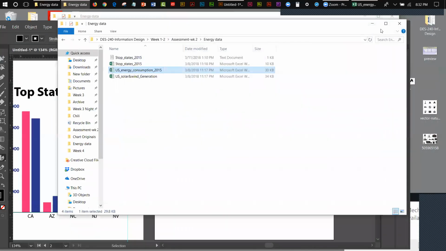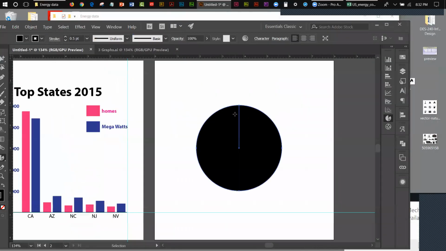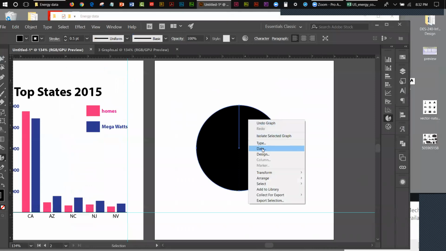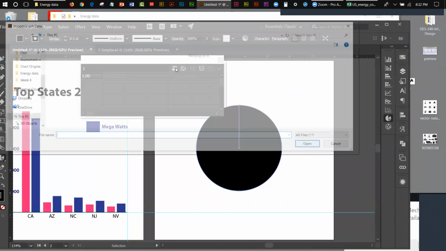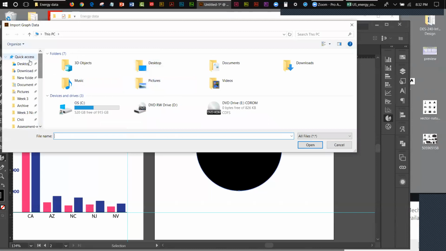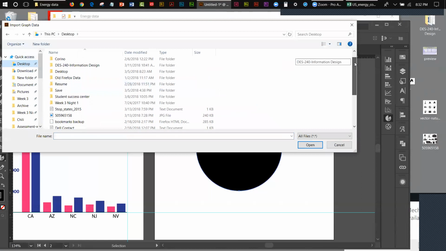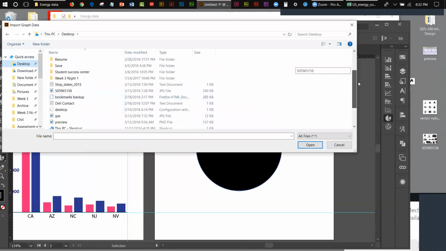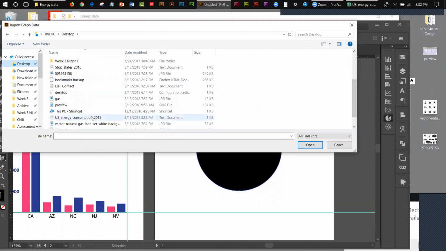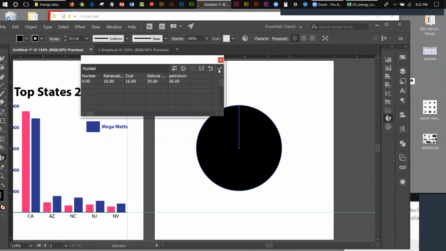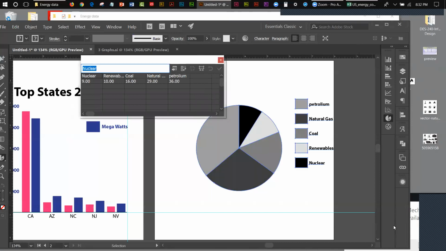And let me minimize that in case we have a problem. Come back in here and go data. And now let's import the data, which we'll find on my desktop, and let's see if that works. Okay, so we're going to look for it. That's not the one we want. U.S. energy consumption 2015. I think that's it. Hit open. And let's click on that. And boom, look at that. We got a pie chart.